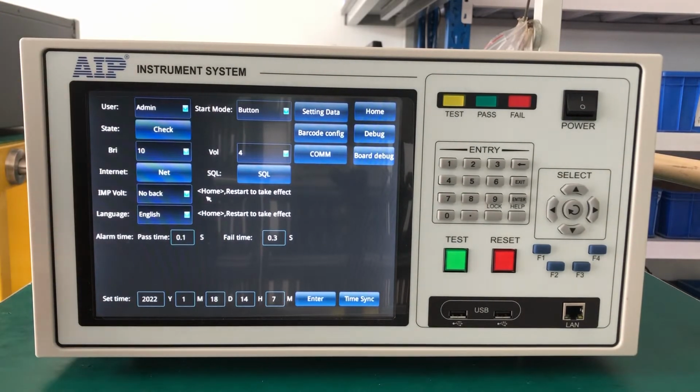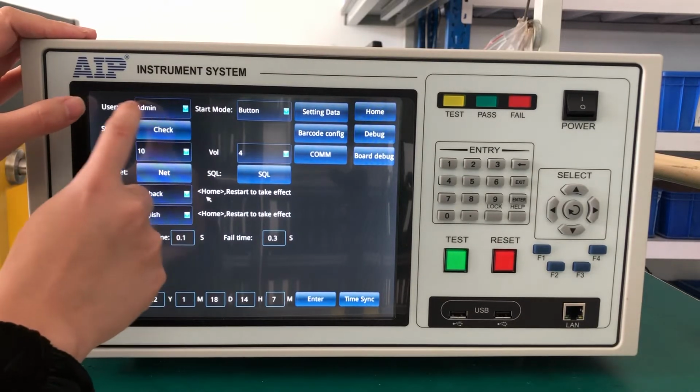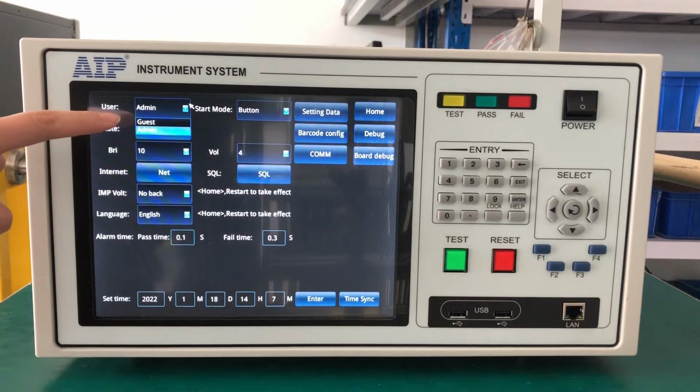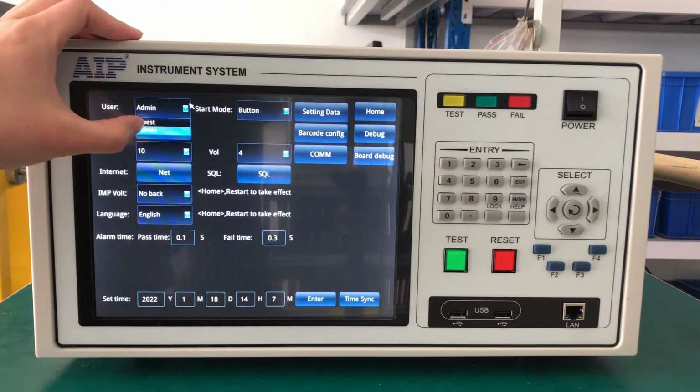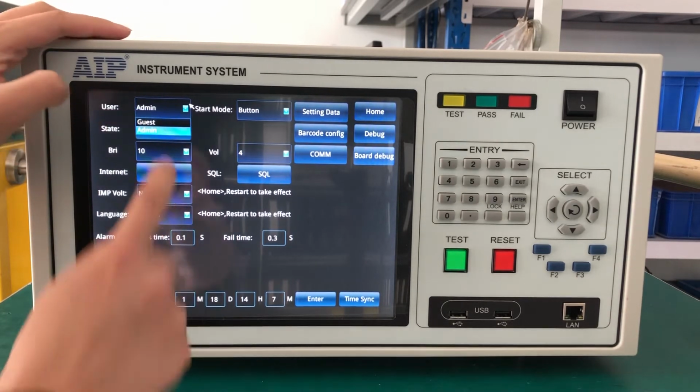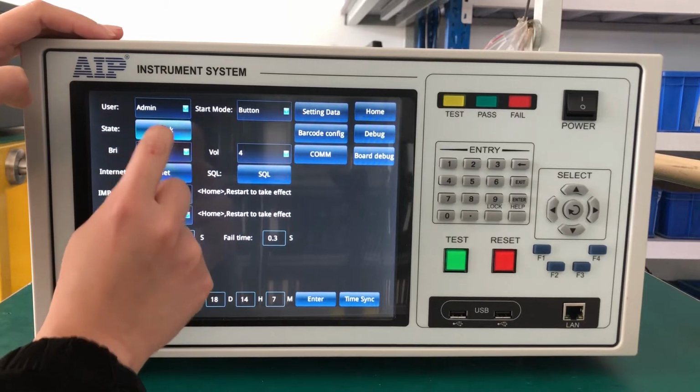Now we have entered the system setting page. We can select user, administrator, and guest. Under guest mode, the parameters cannot be changed. Under administrator mode, we can change all the parameter ranges. Okay, now it's under administrator.